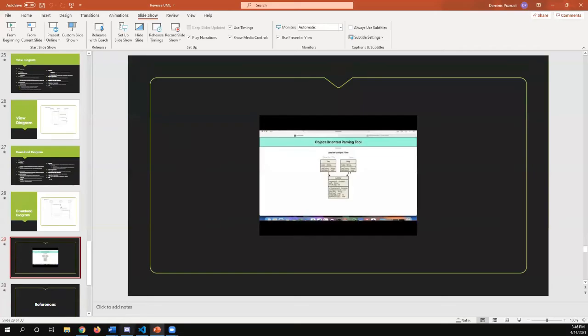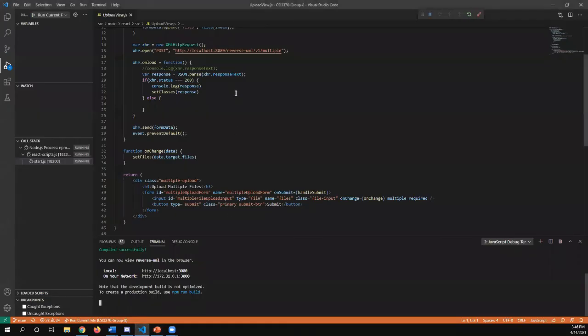And I'm just going to demo a little bit of the code from the file uploader we have on the application. So this is pretty simple. It's just a form, and inside the form, you have an input of type file, and it's multiple, so it allows you to upload multiple files at once. You have an onChange and an onSubmit function.